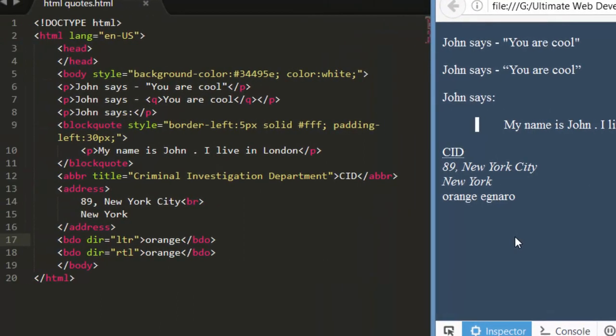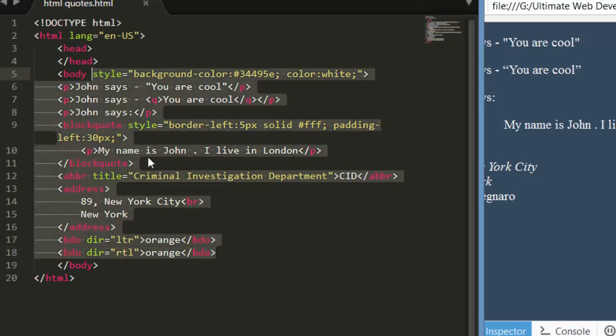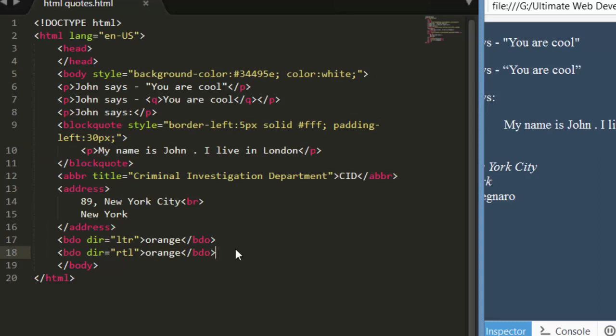So here in this lecture we have seen some quotation tags that HTML has that you can find useful at some point in your life. I have saved this file also, so you can grab it and take a look at all of these tags that have been used.